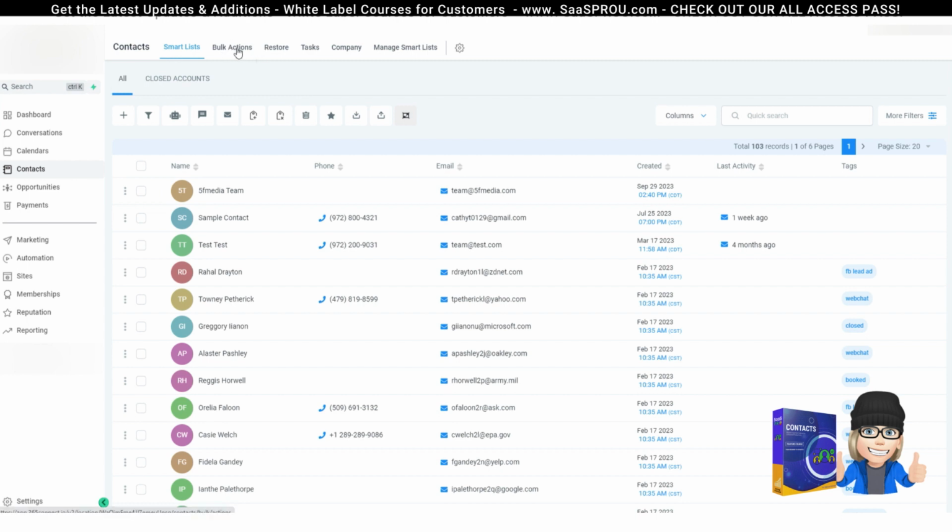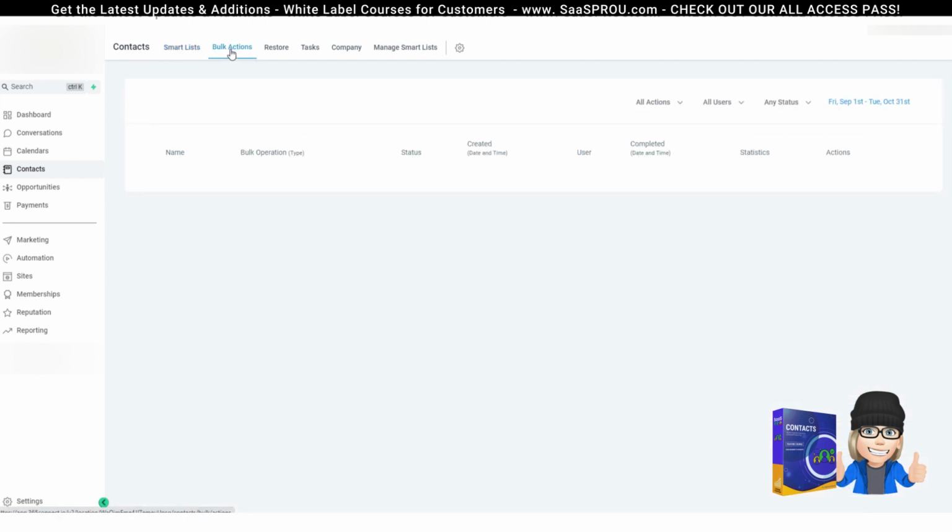Then right here you're going to see bulk actions. This would be anything you selected in the icons. For example, let's say you wanted to send multiple people a text or multiple people an email, that's considered a bulk action. And if you were to send those, they would show up right here in bulk actions. You would name your bulk action, you would see the status, when it was created, who created it, when it was completed, statistics, and other actions.